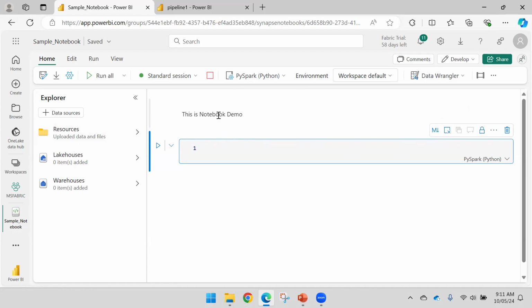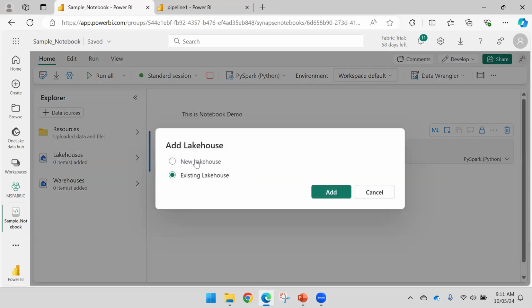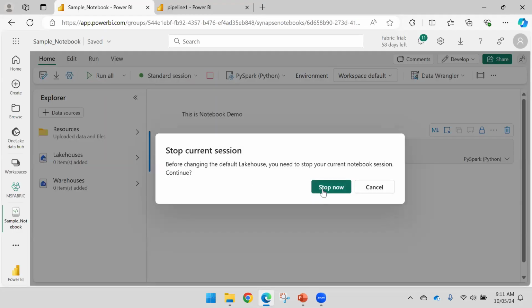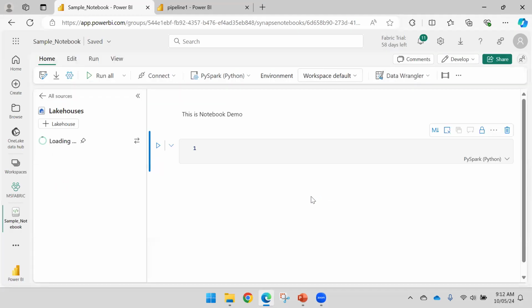Now I would like to connect with the data source. How can I do that? There is a data source option here. You can click, and mostly we will use this with the lakehouse and warehouse, meaning this connection is used. I'll say existing lakehouse, because I'm not going to create one, and this is the lakehouse I would like to use. Whenever you make the connection with the lakehouse or warehouse, it will stop your session, so go and start the session again.